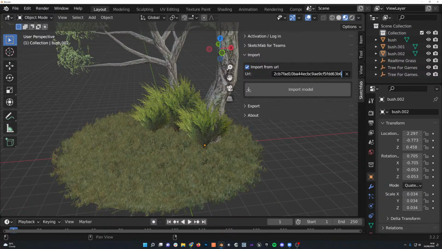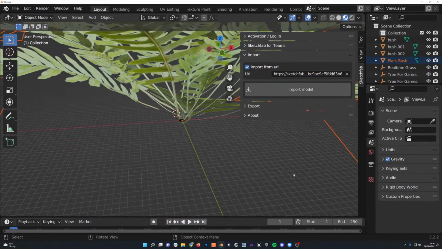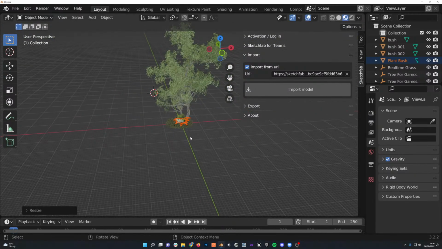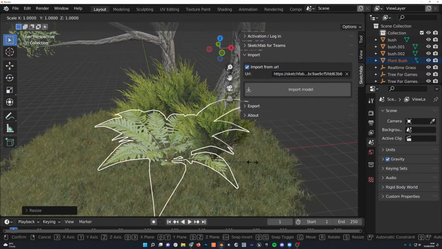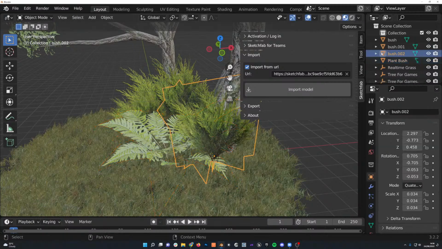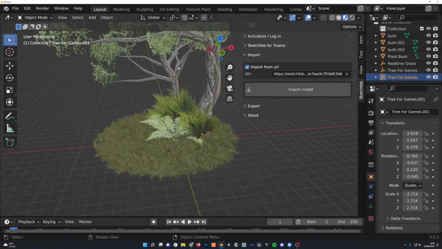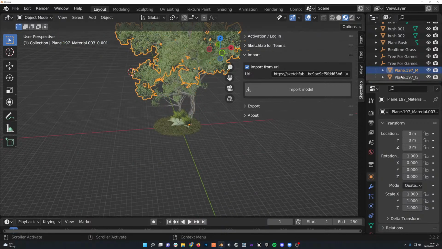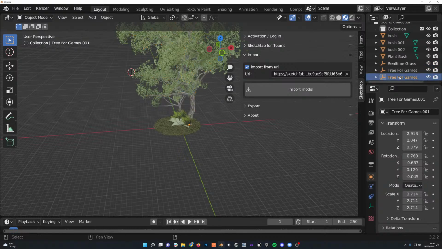One thing that I ran into when importing models like this is if you have an object that's composed of multiple parts, and you just select the top part in the outliner, it might not grab the entire model. You could be stuck with just the leaves or just the trunk. So what you want to do is shift-click the item in the outliner, and then you're sure to have all the parts of the model. We should see that for the trees actually, if I grab tree for games. Yeah, there are two elements for that, the foliage and the trunk of the tree as well.